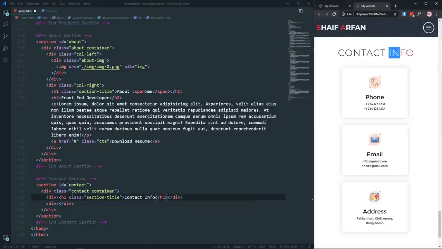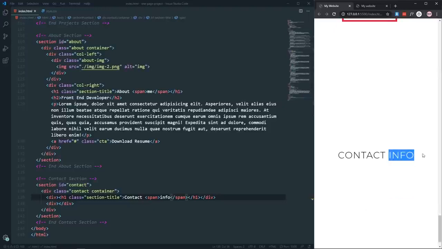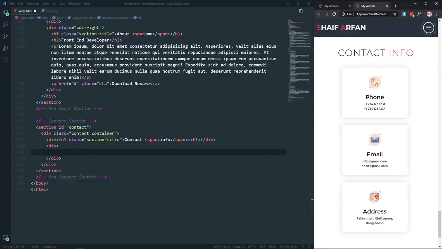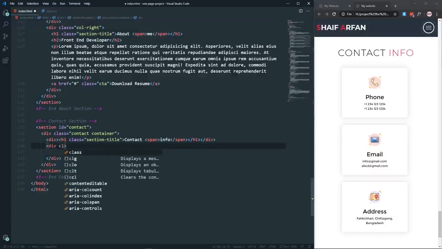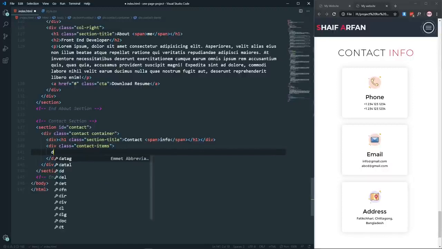and if you notice, our info is colored crimson, so I can wrap it with a span, so it will make the effect. Now if I save and come here, as you can see, it's looking perfect. Contact info. So in this div where our cards will be, I need to make a class. The class will be contact-items, and here we will have every item.